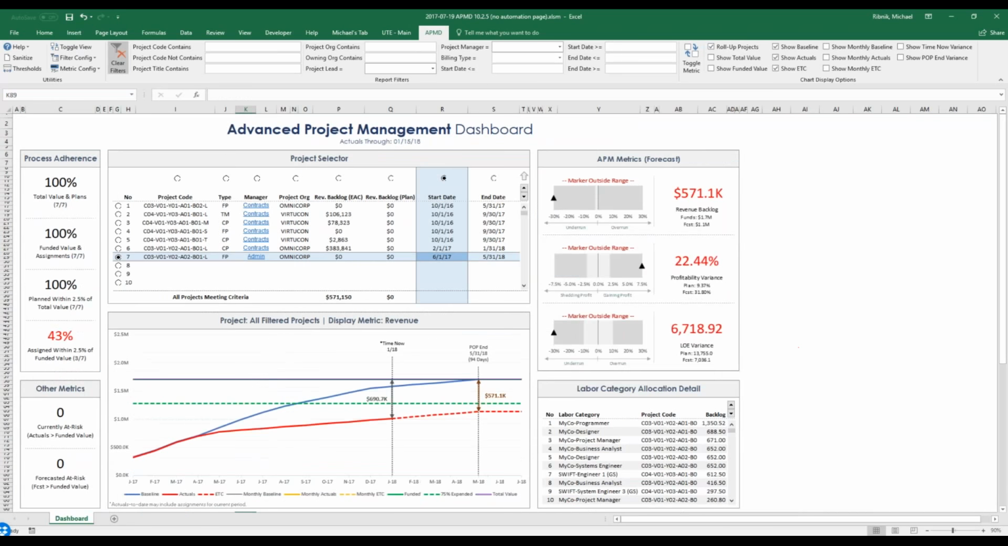So that is the organizational view of the project management dashboard. There are a couple extra features I'd like to share with you. For one, there is a help menu here. This help menu has buttons that relate to all the sections of the APM dashboard. Clicking on any one of these buttons will open up a YouTube video where I walk you through that component of the dashboard. There is also a button here called Sanitize, which I will push now.